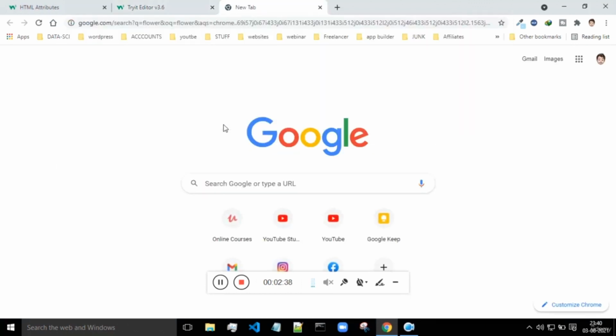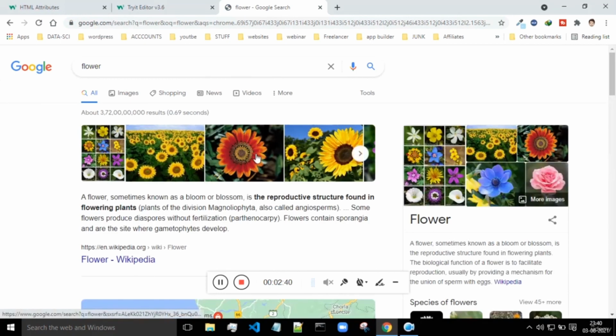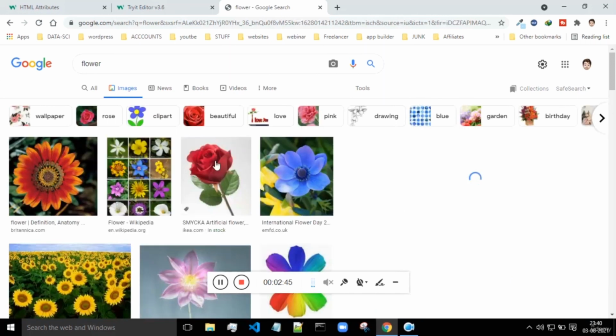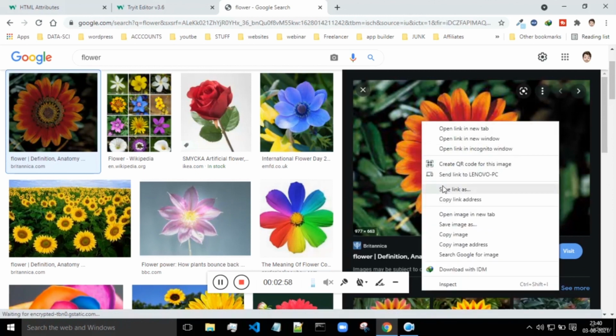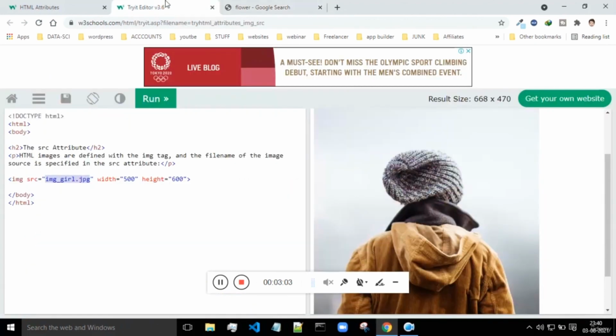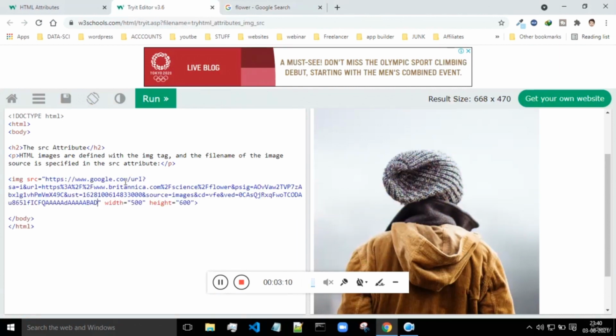Now let me just go over here, and I'm searching for flower. This is the flower, and now suppose I want to display this flower. What I'll do is I will click on this flower over here. This is the flower which I want to display. I will right click, and I will say copy link address. I'll come over here, and I will paste that link over here, and now I'll run.